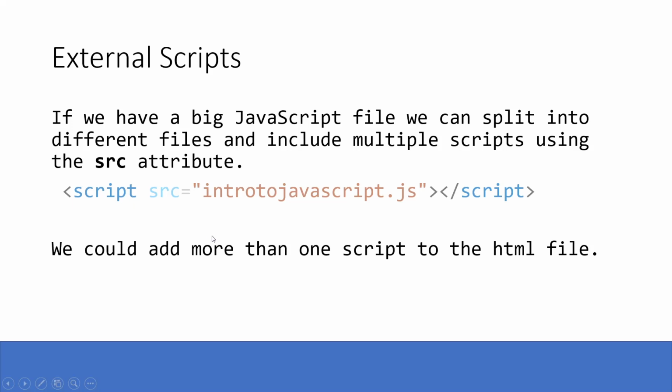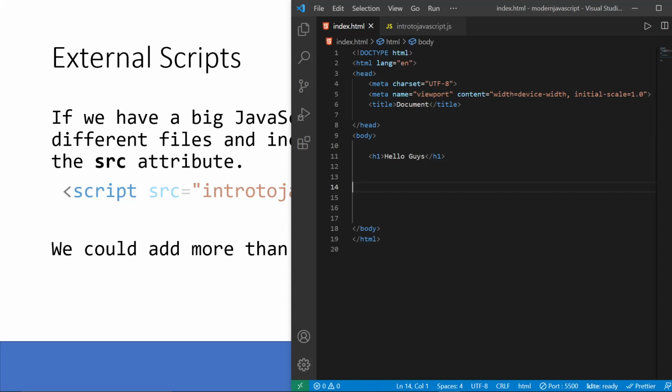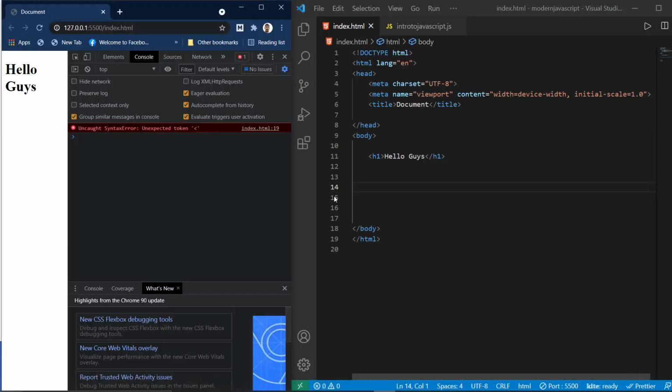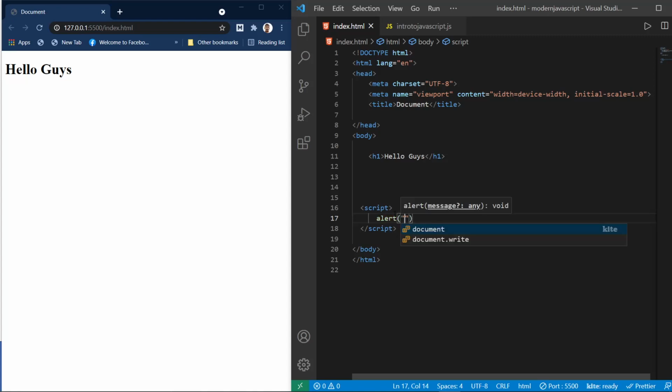Now let us see in the VS Code. Right now this HTML file contains hello guys within the h1 tags. So now let's write the script tag. This is a script tag. Inside here you can write the JavaScript code. Let's use the alert function, and let's say hi, morning. Save it.